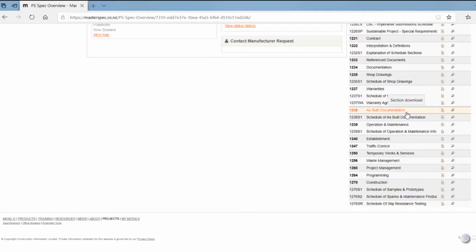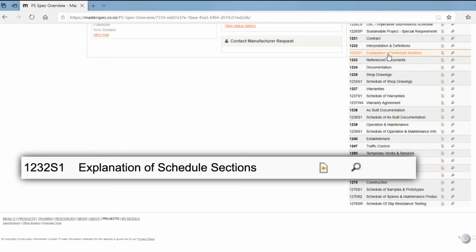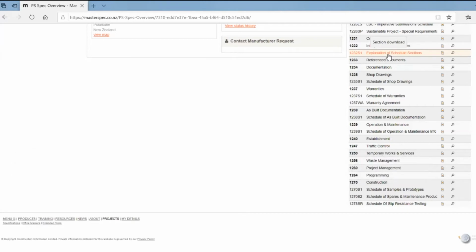When you select one of those work sections, it also brings in this section here, 1232S1, which essentially is an explanation of schedule sections. So it only brings it in once. So if you put in more than one schedule section, which you almost certainly will, it will just bring that explanation of schedule sections in once, so that anyone picking up the specification can understand what's happening within those schedule sections.